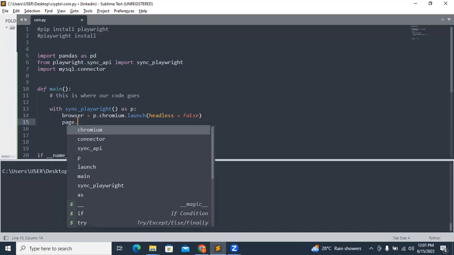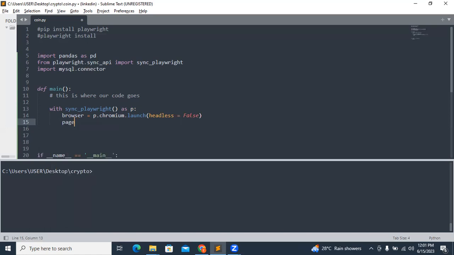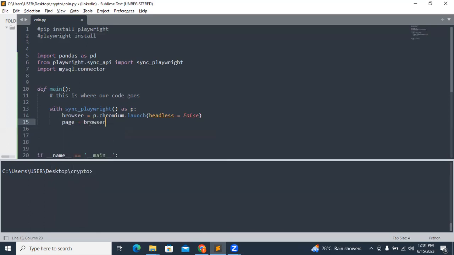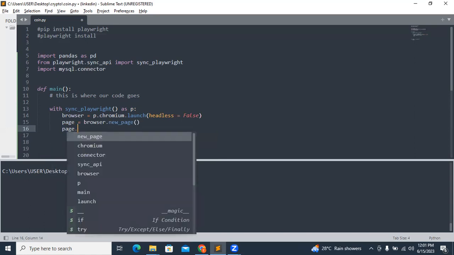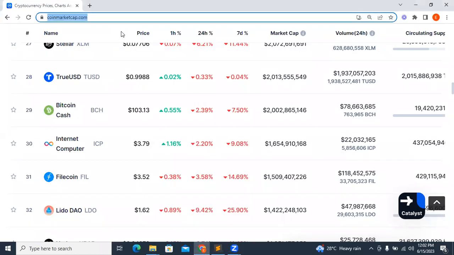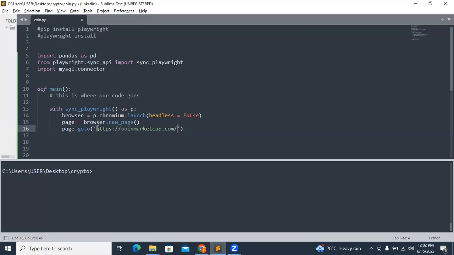So let's create our page variable, and let's call the browser to open a new page: browser.new_page. Now let's give the browser a URL to go to. So we'll specify the link. Copy this, and now paste it here.